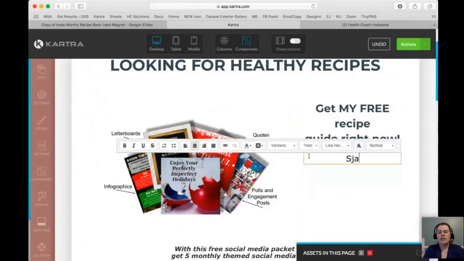And I'm going to say save time and money each week. These are just some benefits of downloading whatever this is that I'm giving them. Why would they want to do it? I'm giving them some ideas right here.